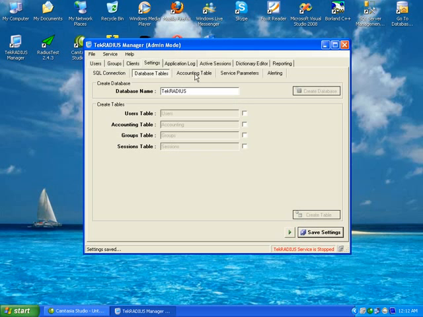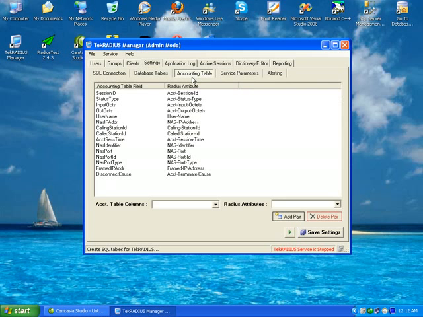Now go to the next tab, Accounting Table. It shows the fields of accounting table created in the previous tab against each radius attribute. You can also add your own fields. Now click on the Service Parameters tab.